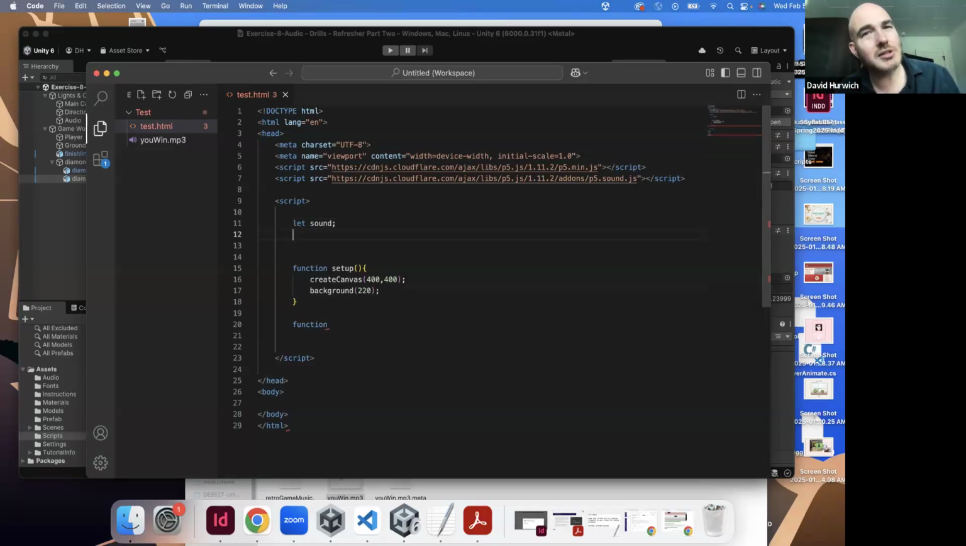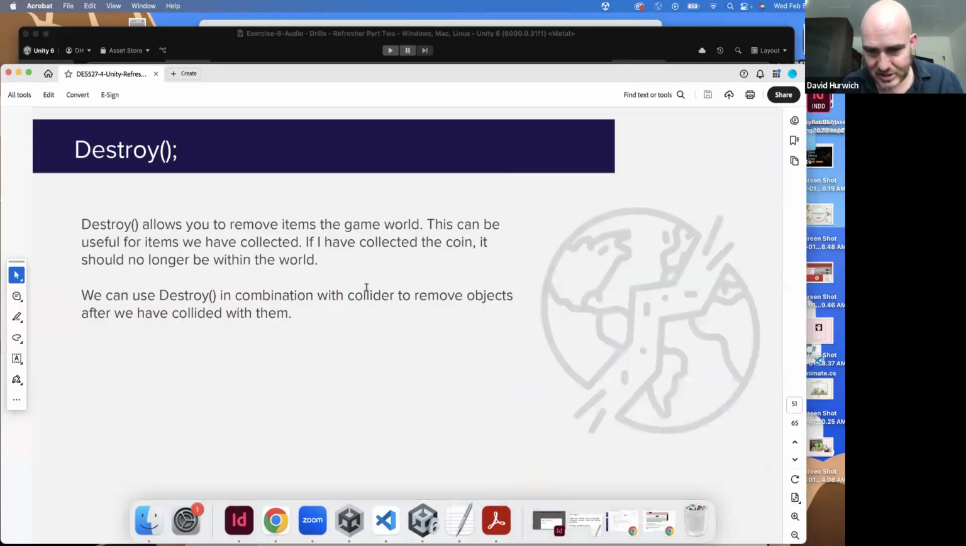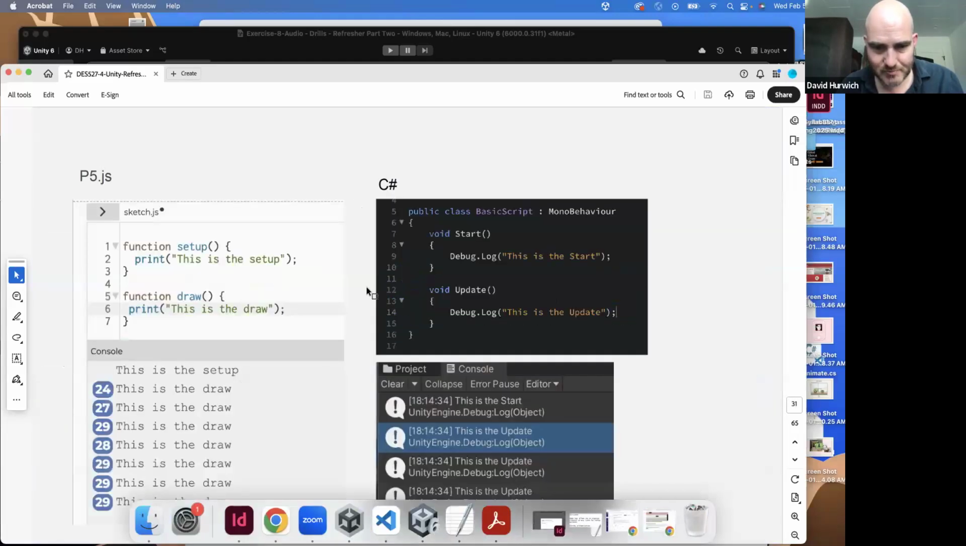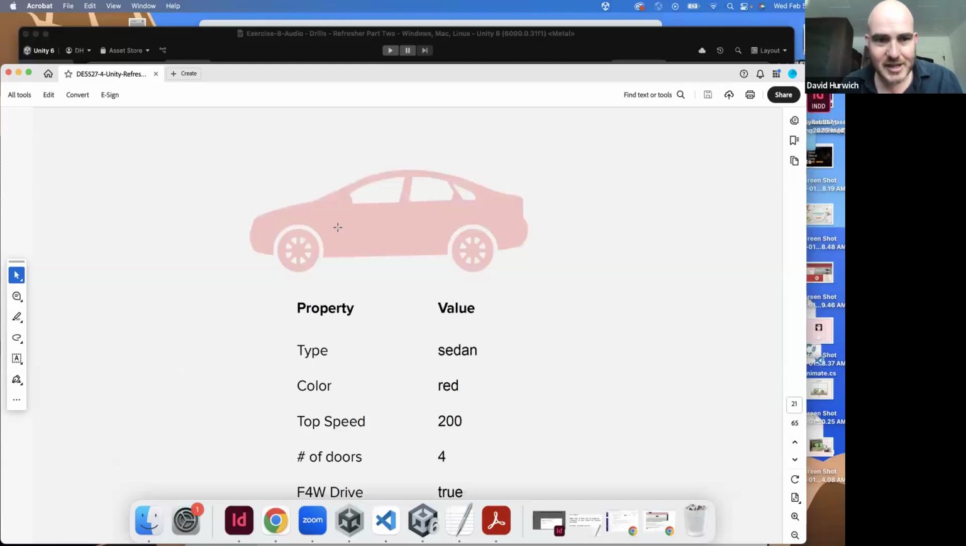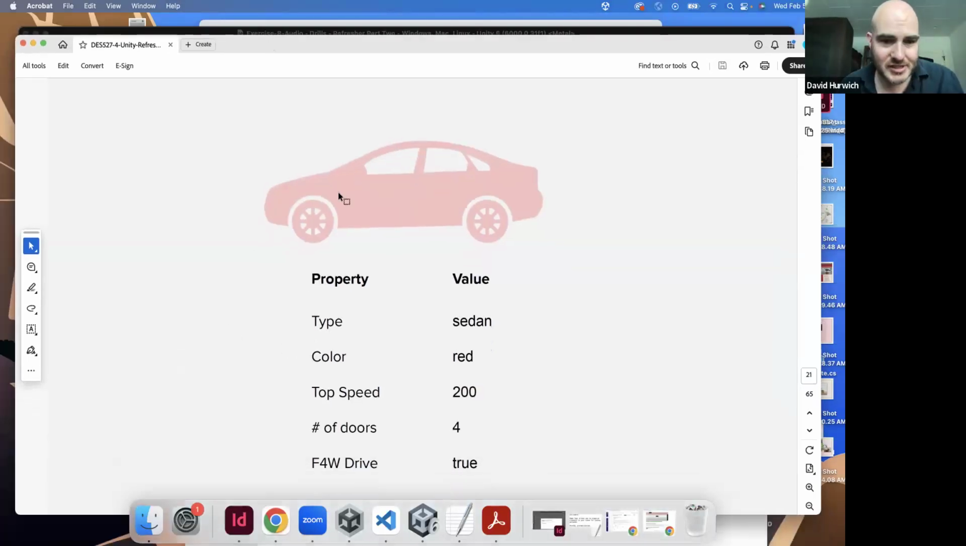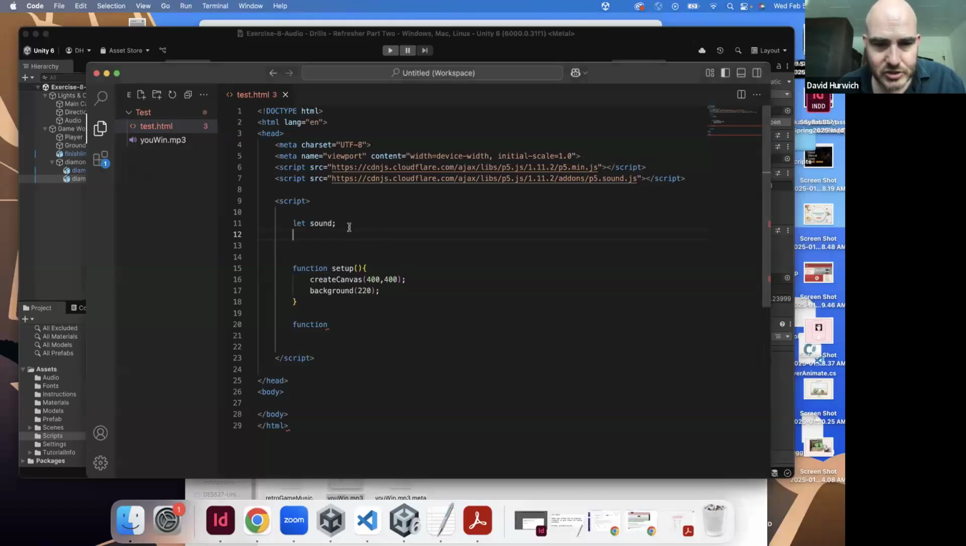If you remember, an object is a type of variable that has properties and functions inside of it. My analogy that I've done ad nauseam is almost always a car. A car can have properties like type, sedan, color, red, top speed, 200. Cars can also have functions like turn car on, turn car off, turn on radio, turn off radio, things like that.